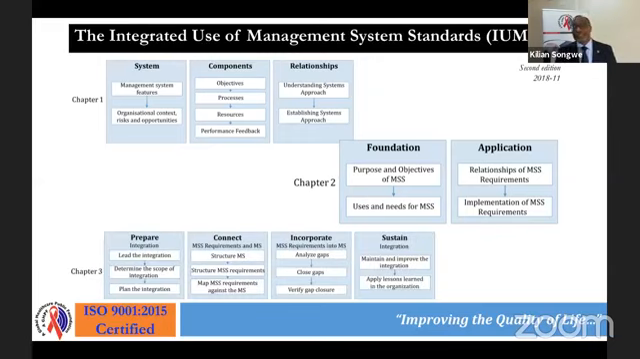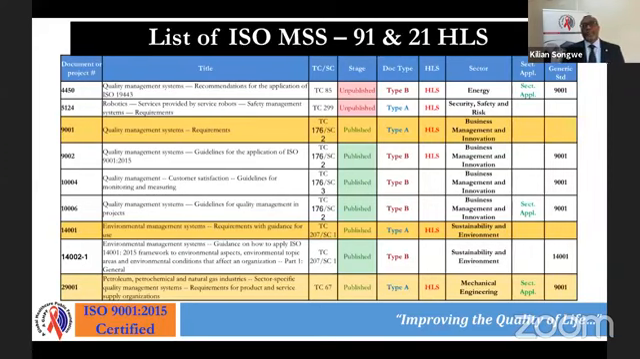And then Chapter 3, which is the last chapter in the integrated management system standards, talks about how prepared you are. What are the connections between the standards that you want to integrate? How would they be incorporated? You'd have to do an analysis, find out what the gaps are, and how you close the gaps. And then last but not least is how you are going to sustain this integration of a number of different standards.